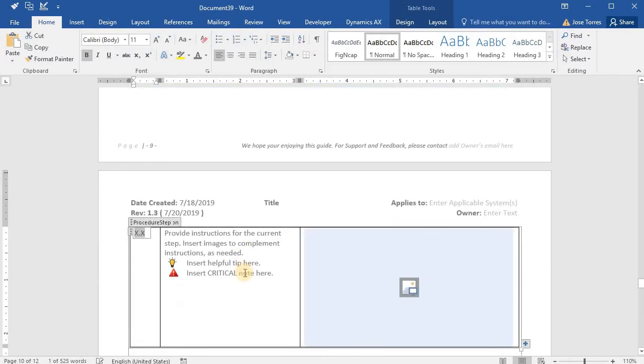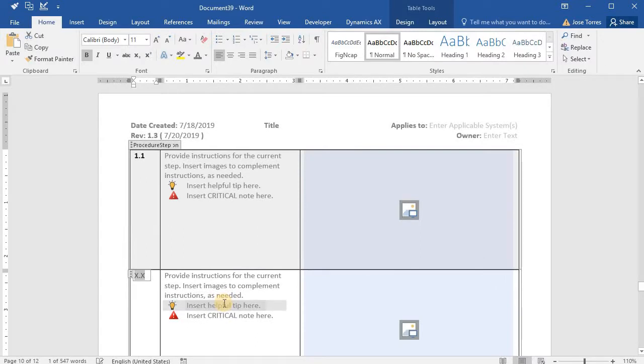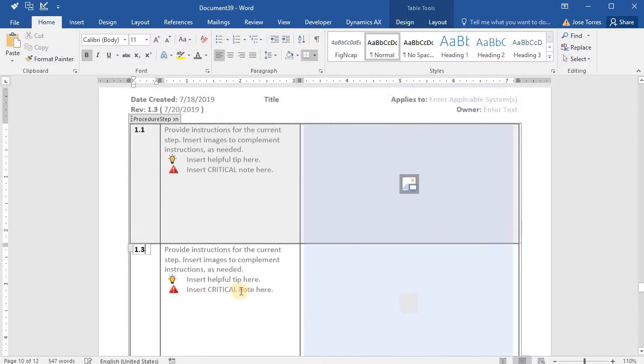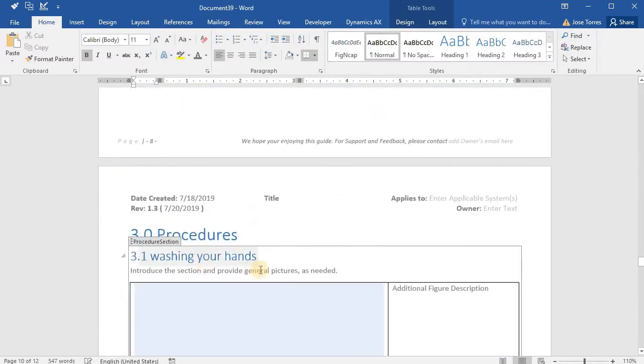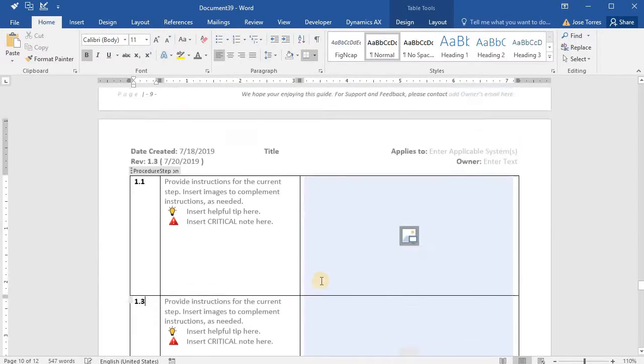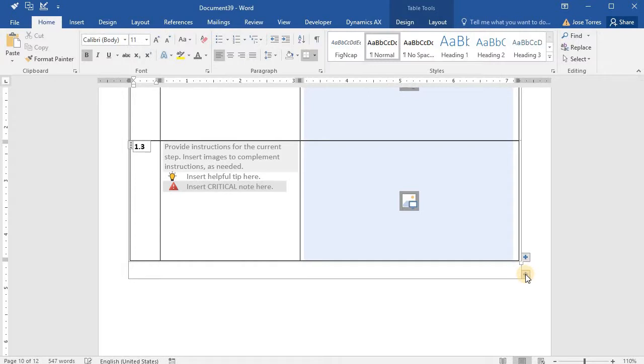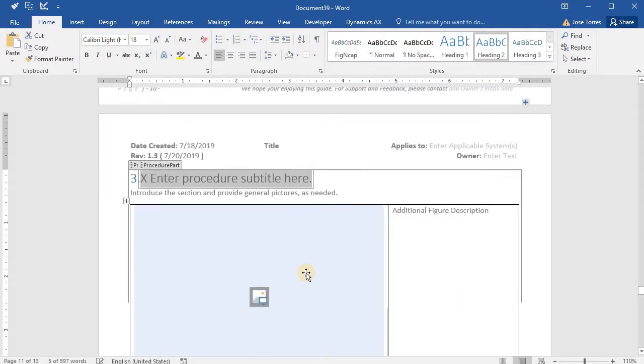Here we'll do step number 2, 1.1. We can do step number 1.3, so on and so forth. All of this is still part of our 3.1 section. And if you want to add another section, we can click here on the lower of the two plus buttons. Boom. And then here we can start, cooking good rice, whatever.